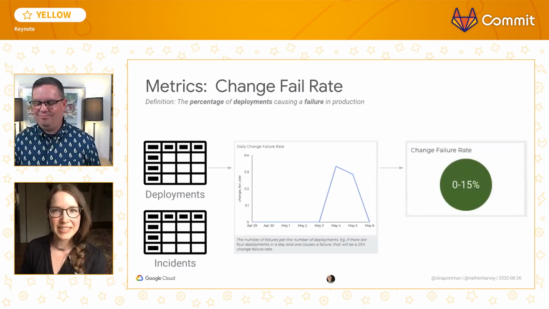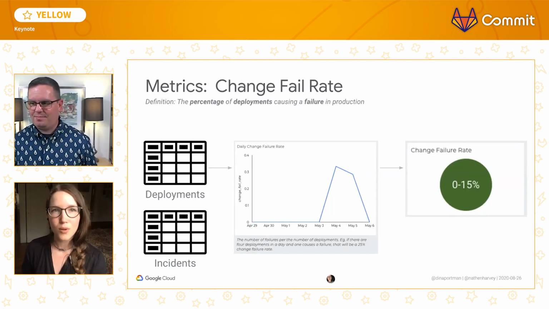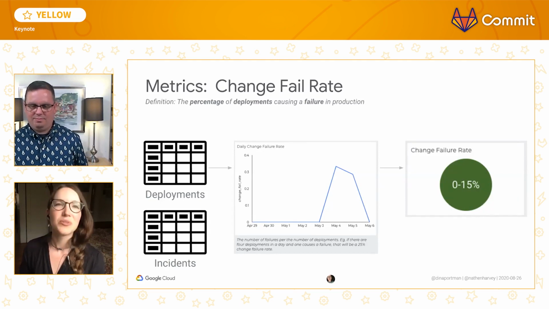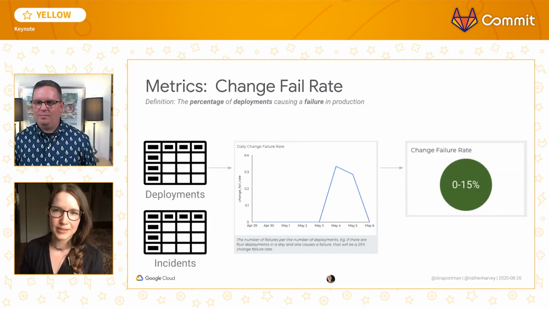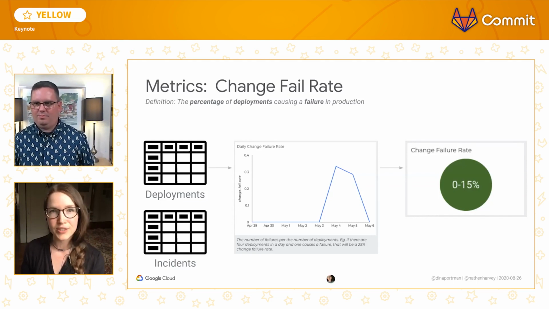Our next metric is the change fail rate. This is defined as the percentage of deployments causing a failure in production. To measure the change fail rate, we need to know two things: how many deployments were attempted and how many resulted in failures in production.